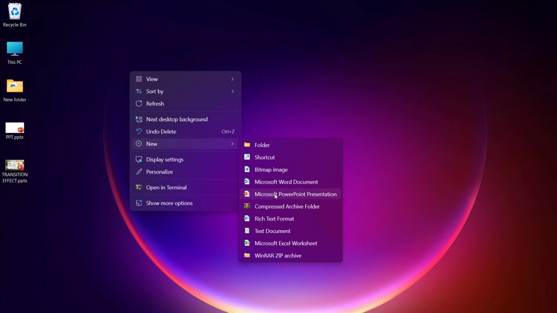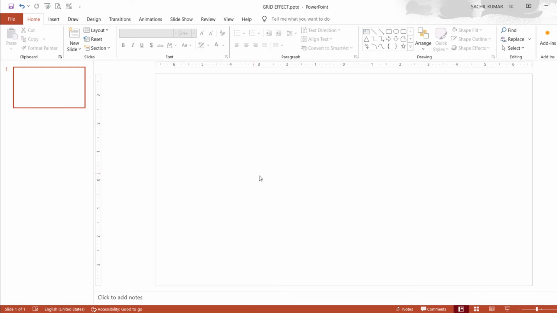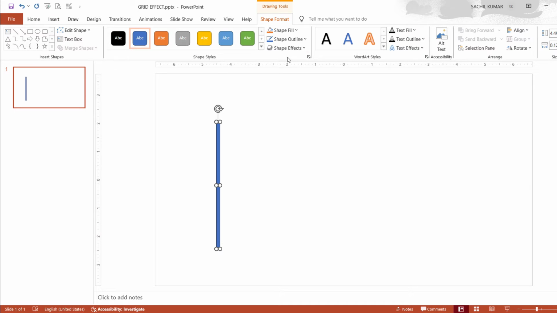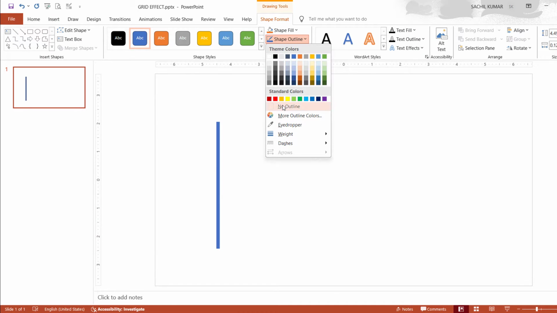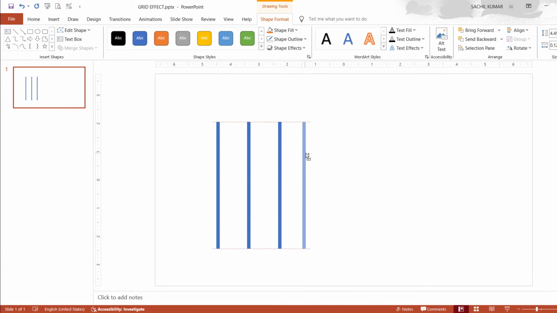Let me open a new slide and name it grid effect. Now clear its layout. Then go to the Insert option, click on Shapes and select this rectangular shape. Now let me draw a simple rectangular bar like this and click on the No Outline option from Shape Outline, given under Shape Format. Then duplicate the shape by pressing the Ctrl key and dragging the shape towards the right side like this. And now do it 3 more times.